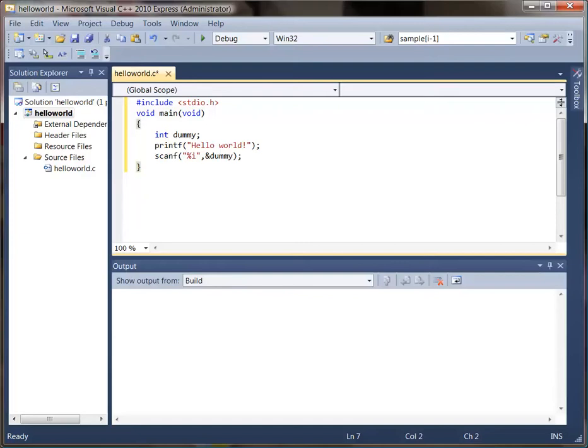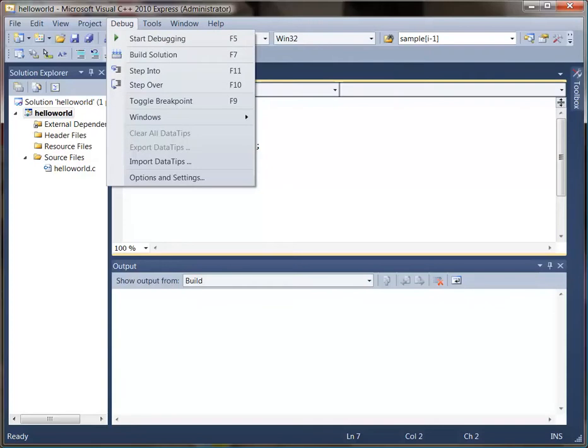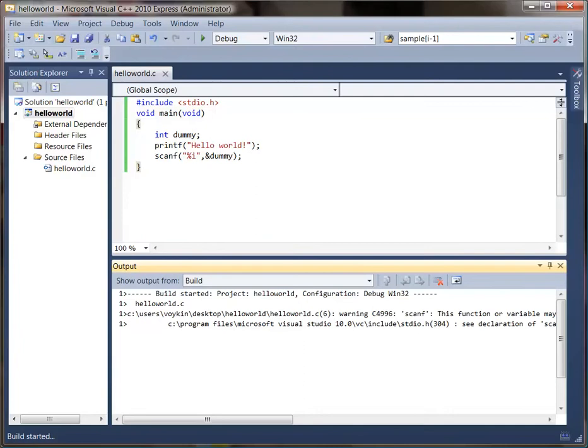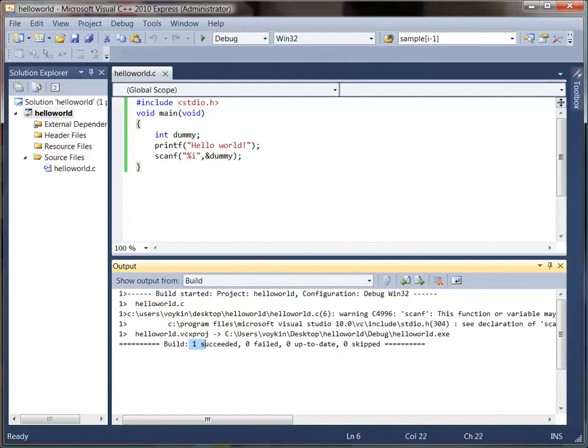Alright, so now we're at the point where we can compile our project. So if you select Debug from the toolbar at the top and Build Solution, or simply press F7, you'll notice that at the bottom of the screen you'll see some output that tells you whether or not your project was successful. In our case, of course, we've done everything right. It says at the bottom, one succeeded.